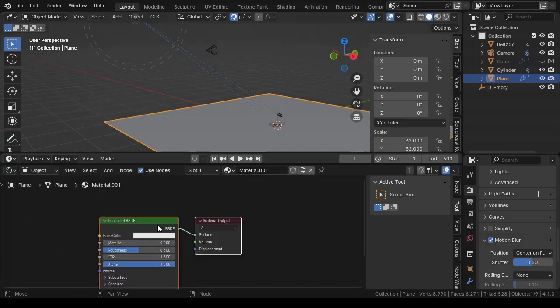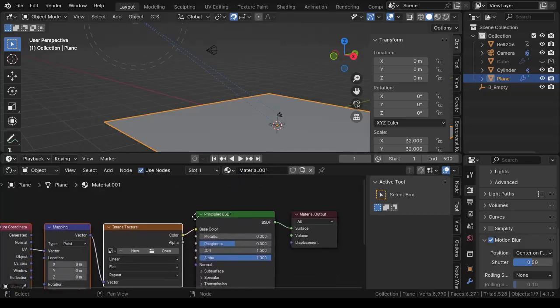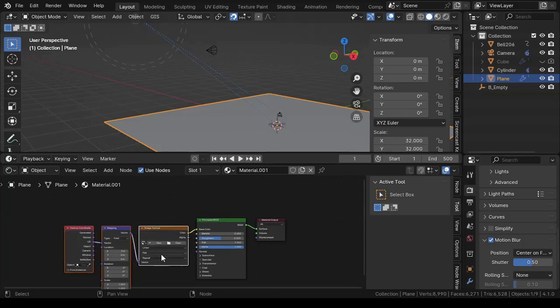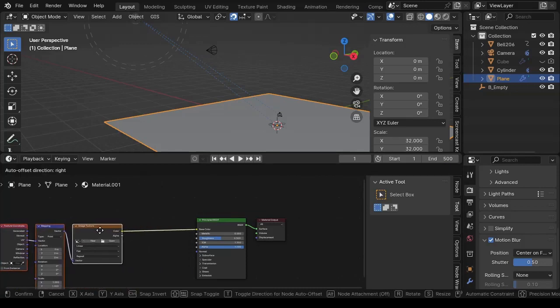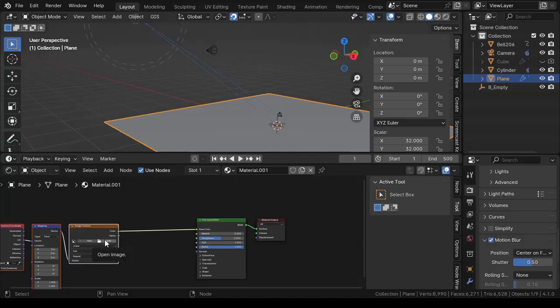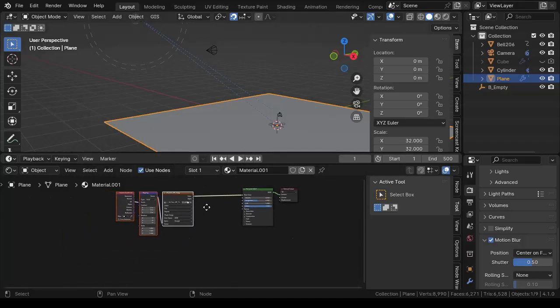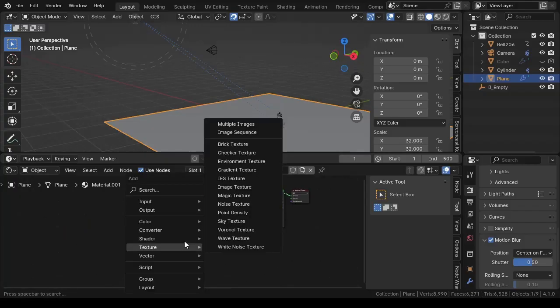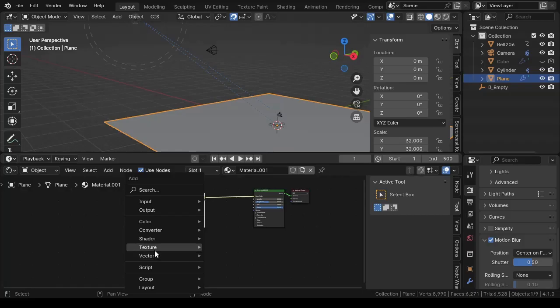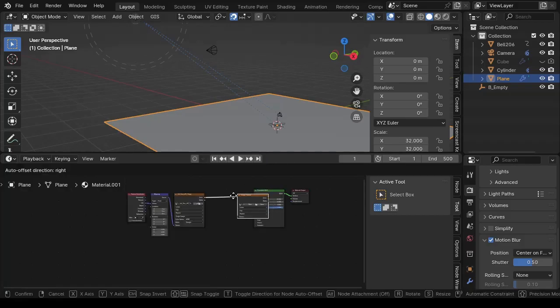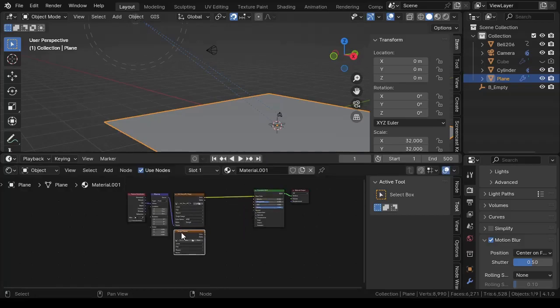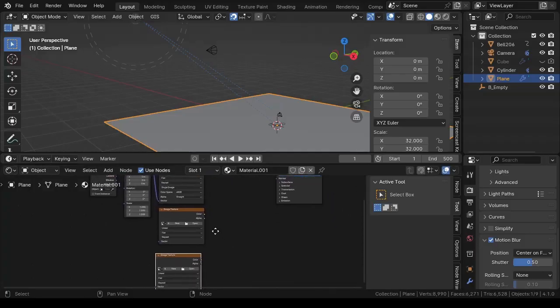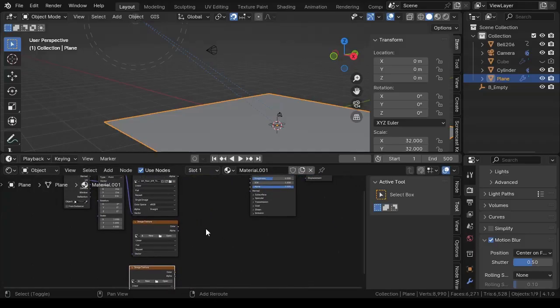Select the plane, go back into the material shader, Control T to add the node wrangler, move this back a little bit, track down the texture I want to use. Good to go there. And because this particular material has additional textures, I went ahead and added those as well. So I added 2 more image textures and a bump node. Be sure to connect your vectors up to the mapping node.